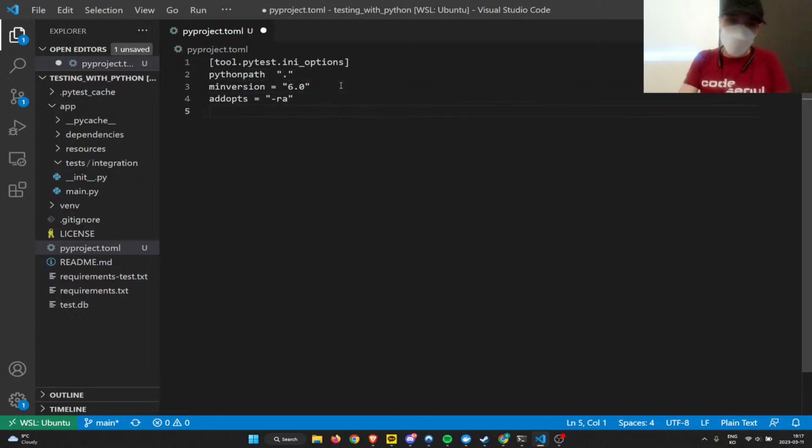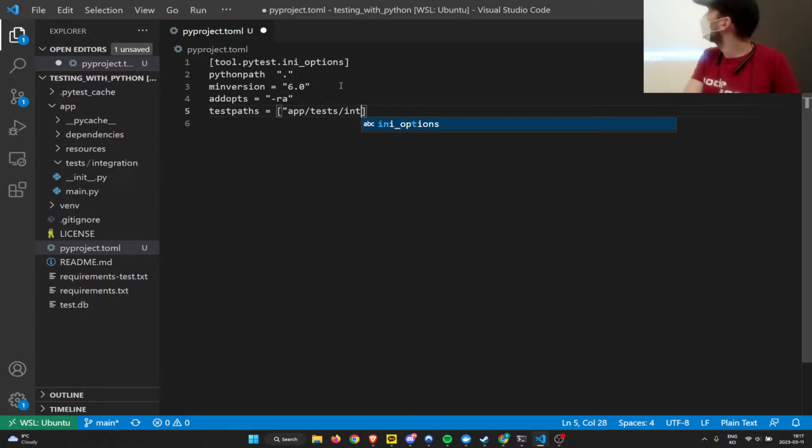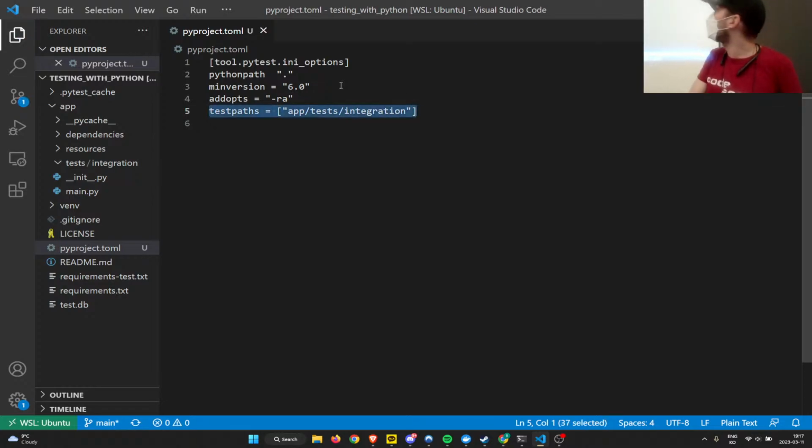And then we're going to add our integration tests directory. So you'll want to add this part right here, this line. You're going to change test paths to look like this, okay? Because we're telling Pytest where our tests are. All right, has everyone got that?